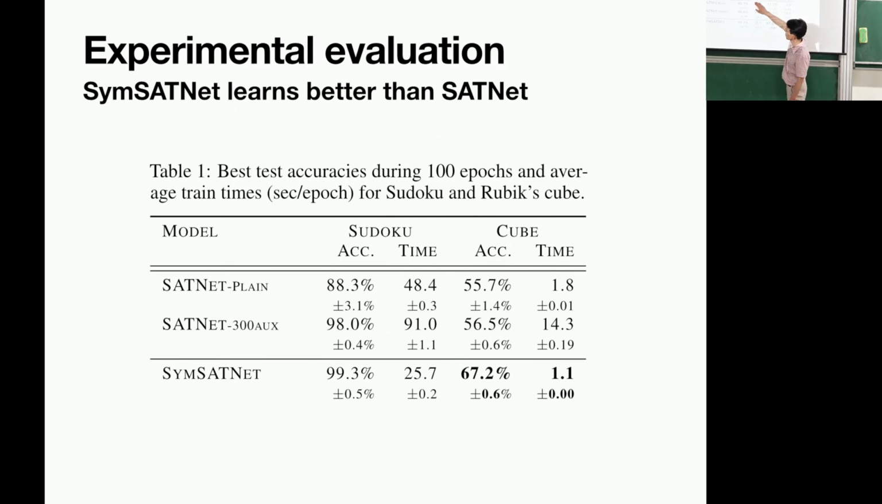In the Sudoku case, if we just apply SATNet without any extra auxiliary variable, it solved 88% of the new problem instances. With 300 auxiliary variables, its accuracy goes up to 98%. But for SymSATNet, the accuracy without any extra auxiliary variable goes up to 99%. Which is not very surprising, since we give a lot more information here. The number of parameters to learn is much smaller, so it should learn much better.